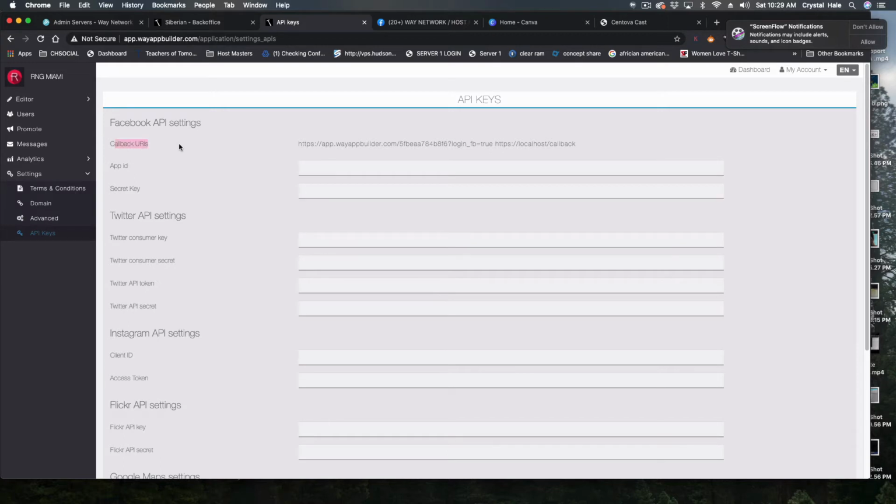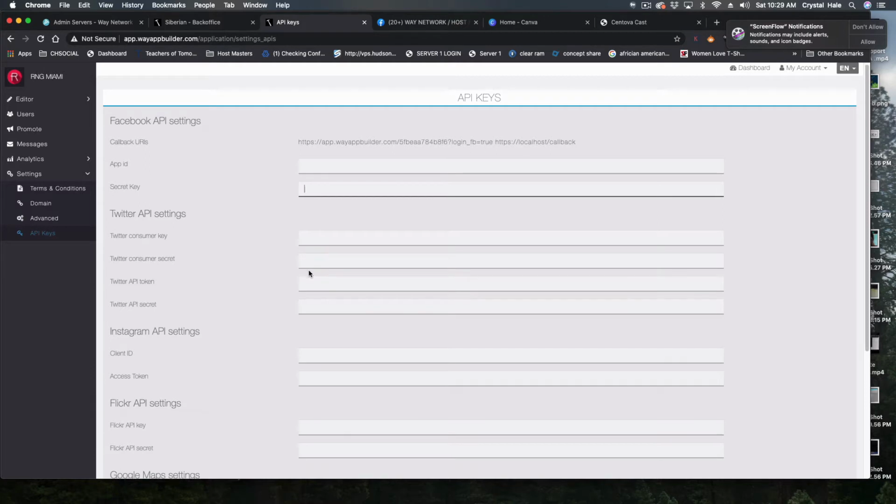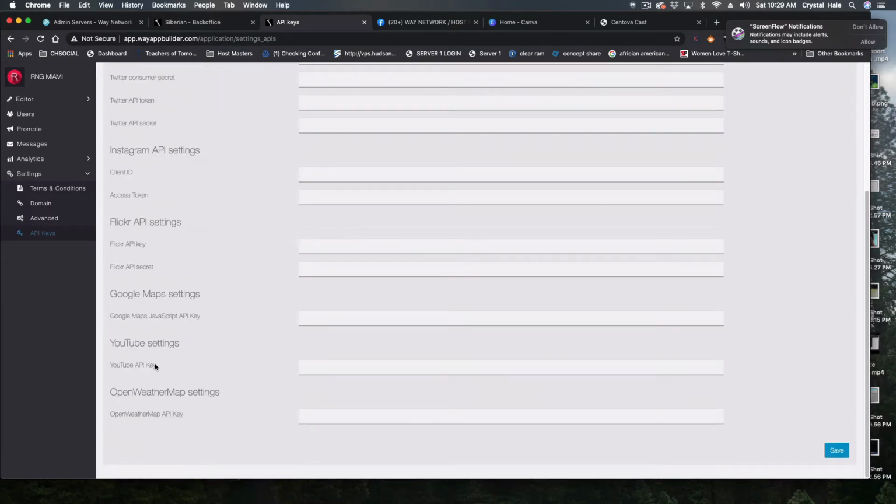But this is already here. So these are your callback URLs. This is the information that you copy and paste into that. You would put in your app ID and your secret key, which Facebook gives you. So if they sign in, because you do have the ability in the app to make it social, and as you're making it social, that's where you get those user sign-ins, et cetera. If you have a YouTube API, you can use that.